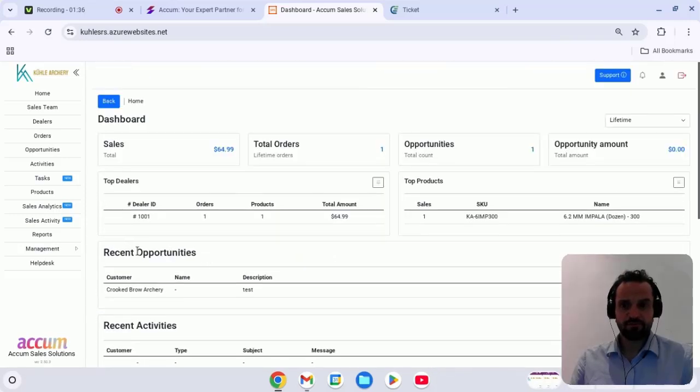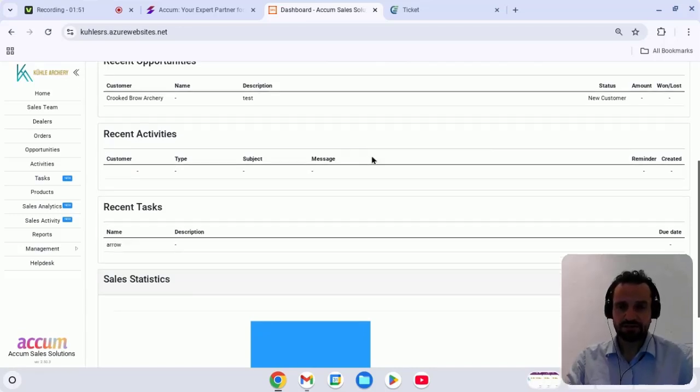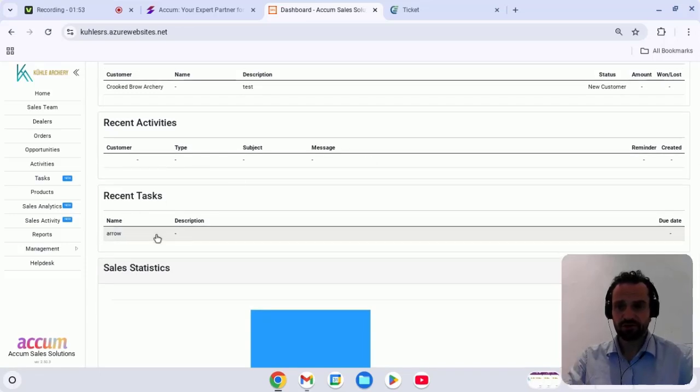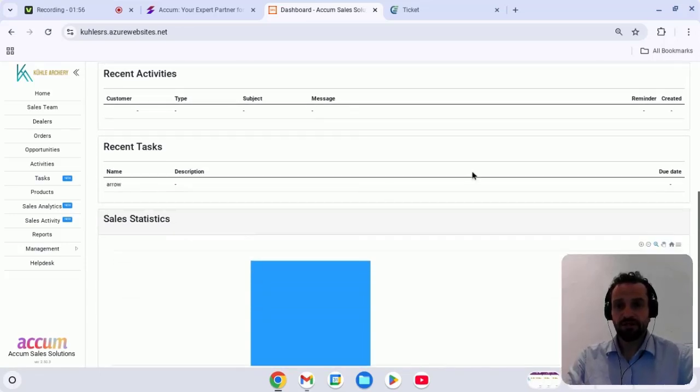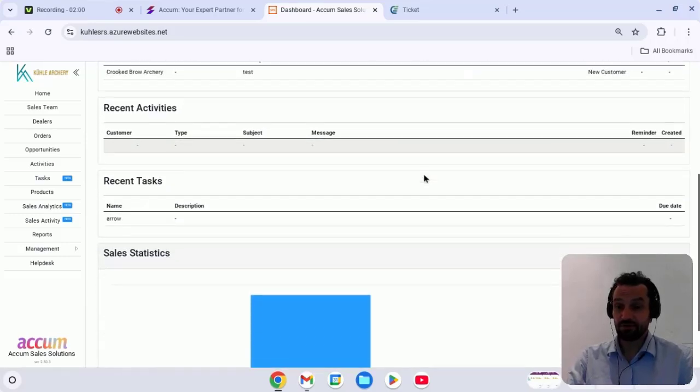Then we have, of course, our opportunities side of the dashboard. So you'll always have a view here on the customer, the description, the status, and the amount, and where it's related to. The activities, which are more short-term, also again with customer type, subject, and message, and reminders. I'll explain a bit more later on the activities. And of course, tasks, which are more long-term projects, which are described here as well. So you'll always have an overview of your running opportunities, activities, and tasks on your CRM.